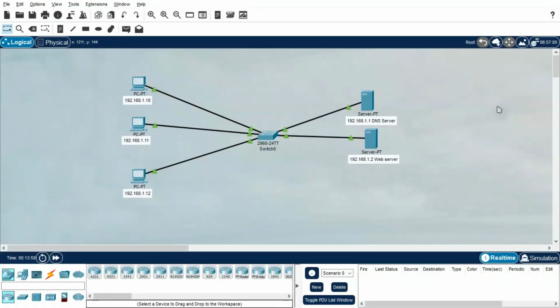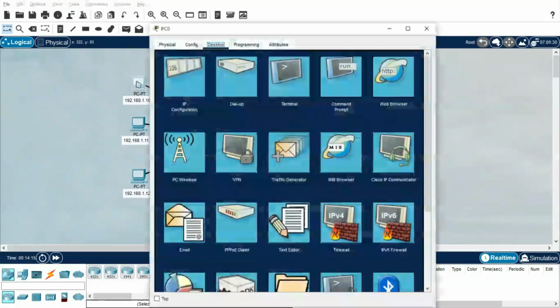We will see how DNS works in Packet Tracer. I have configured the IP addresses for all the PCs as well as the DNS server and web server. The IP addresses are listed in the labels. The basic configuration is done. I will quickly open and show you the configuration.